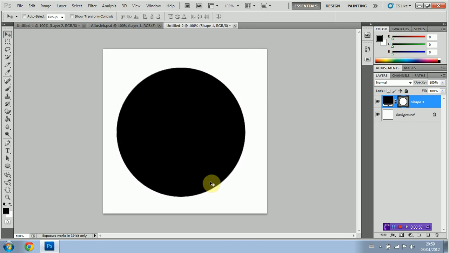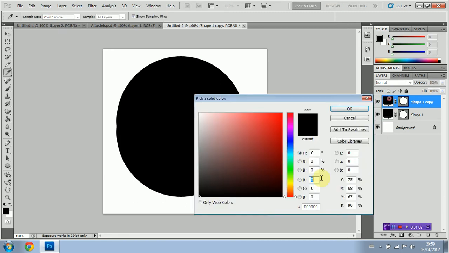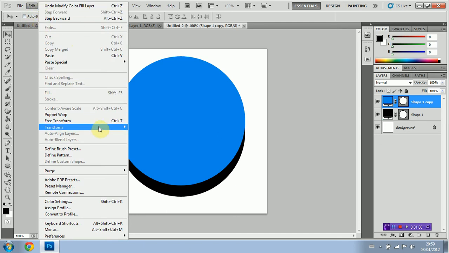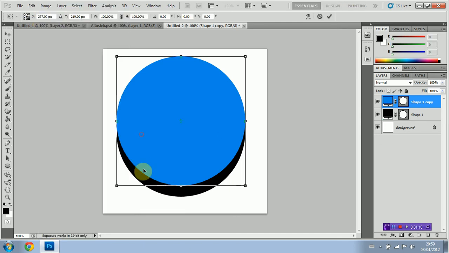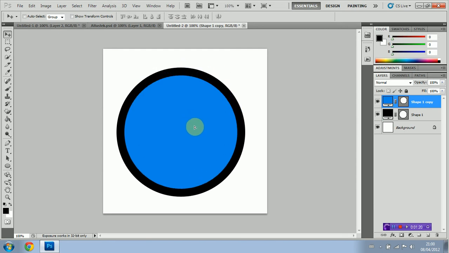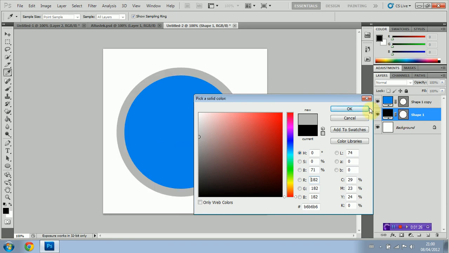Now we're just going to hold alt and create a copy. We're then going to change the color of this to just a random blue, and then we're going to go to Edit, Transform, Scale, and we're going to hold Shift so it keeps its circular shape, and we're just going to shrink it down a little bit. And then we're just going to maneuver it into the center. Then we're going to go ahead and change this thing's color to silver, just like that.